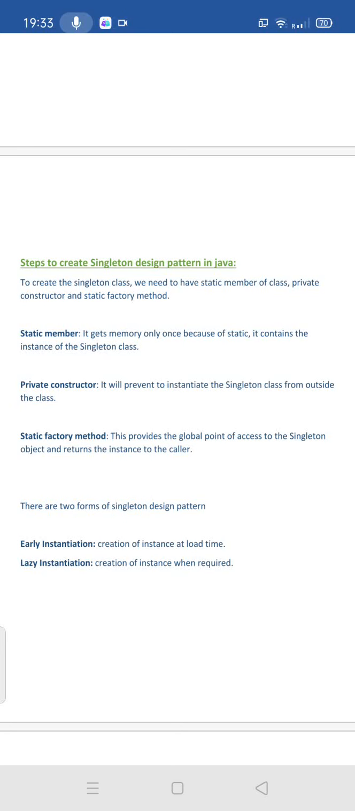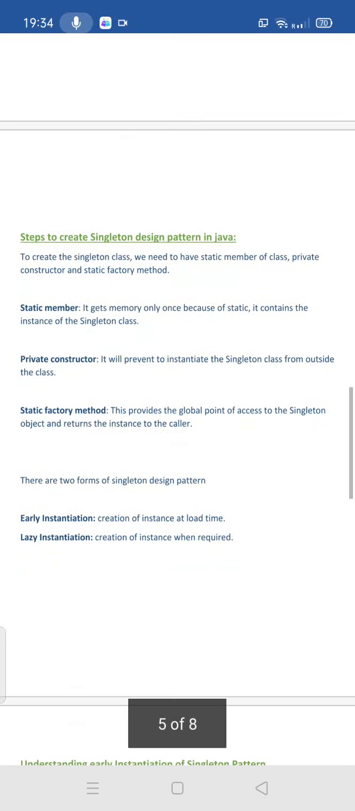And the static member: why do we need to declare the static member inside the singleton class? To hold the instance of the singleton class. So these are the three things we need to remember before making a class a singleton in Java.